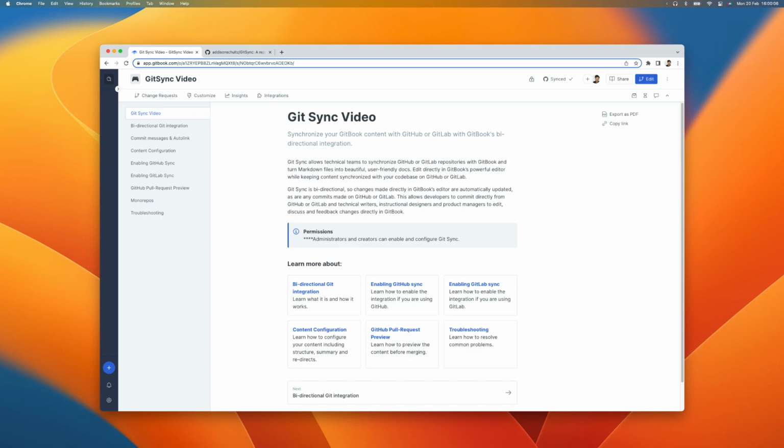Making an update in GitBook is easy, and allows you to make suggested changes to your content through change requests. Any change requests you merge into the main content will be synced to your provider and added to the repository through a commit.